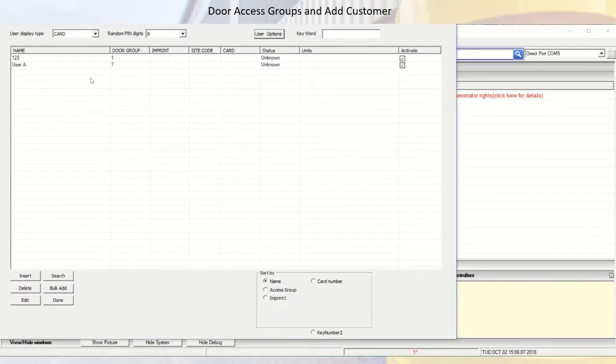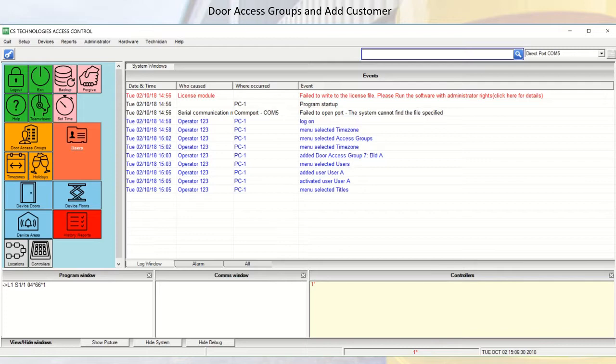I can also display different items here. Right now I have it sorted by name. I can also sort by access group or by imprint 1 or card number. Since our system is capable of reading prox cards too, that's where the card number would come in handy. I'm going to say I'm done for now.